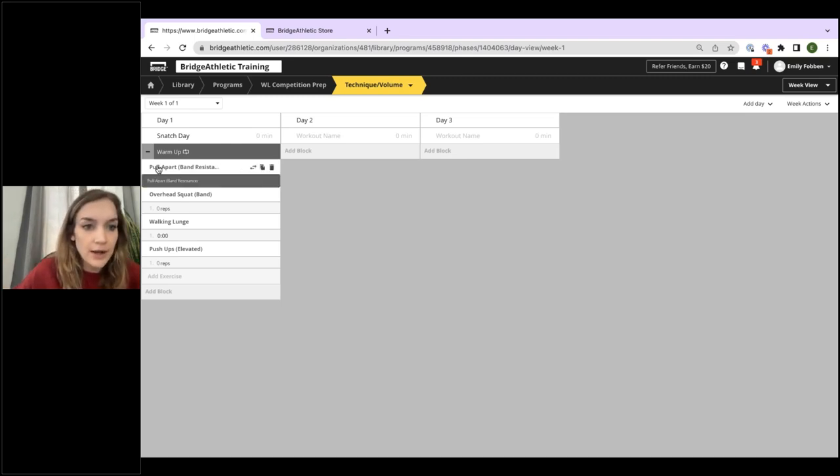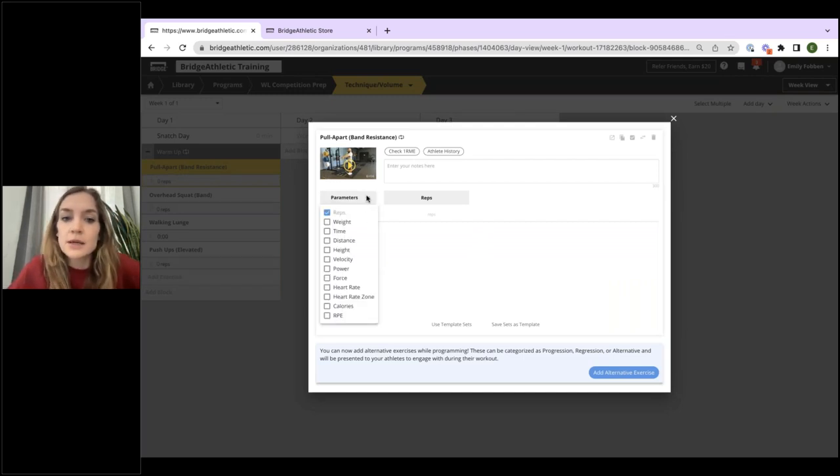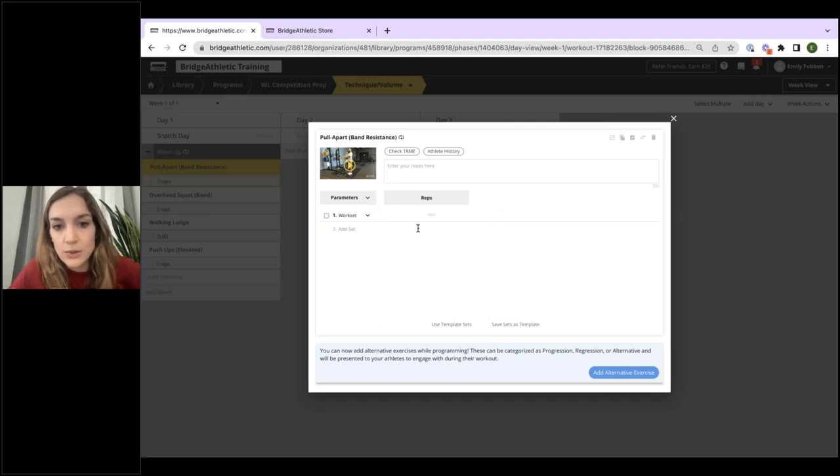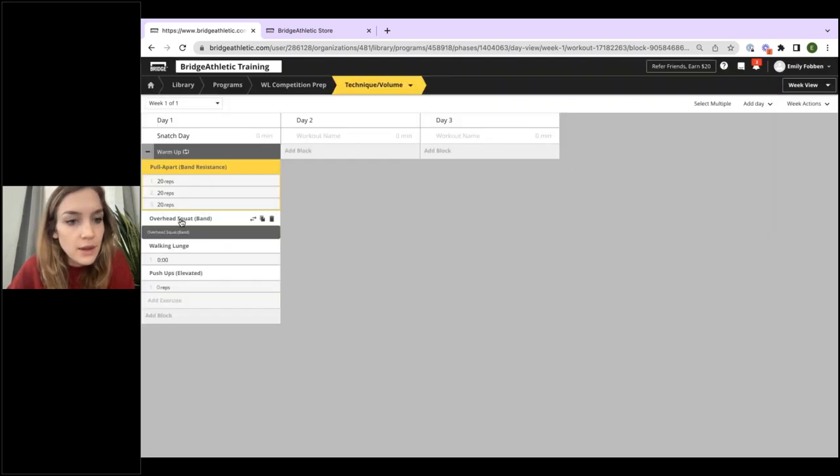Okay, so now that I have all my exercises in here, I'm going to select the parameters by tapping on the exercise. And then from here, there's a drop-down menu with all of the parameters. You can select up to three. So if you wanted to do multiple, like usually weight and reps, you would select that. Since this is a banded exercise, I'm just going to do reps. And I'm going to add in a few sets to start. We're going to do 20 reps. And then I'm going to tap apply to all because I'm going to do three sets of 20. So I'm applying it to all, and then I'm just going to click out of it.